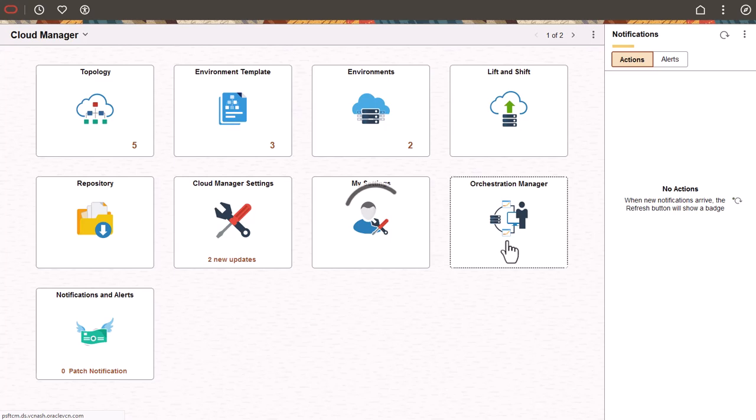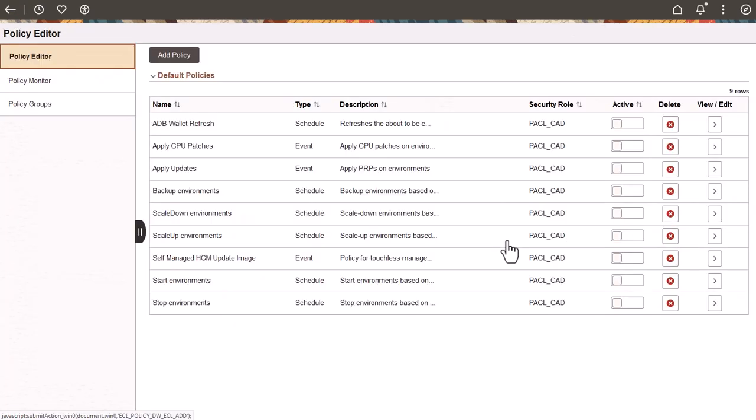To create a policy, click the Orchestration Manager tile on the Cloud Manager homepage to go to the Policy Editor page. Cloud Manager delivers several useful policies which you can edit and save for your situation or review and use as guidelines for your own policies.